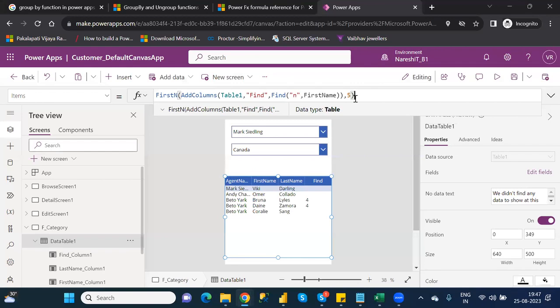Okay. This is first n. First n means from the table, from the top onwards, how many rows you want to display. By using first n, we can implement it.